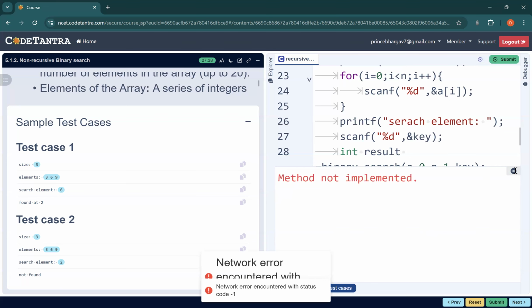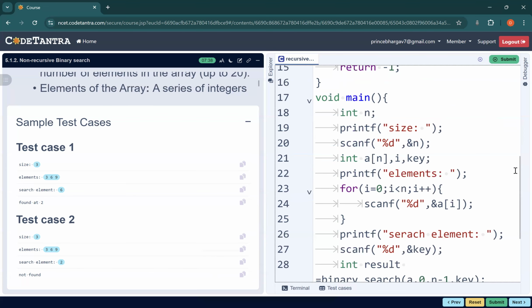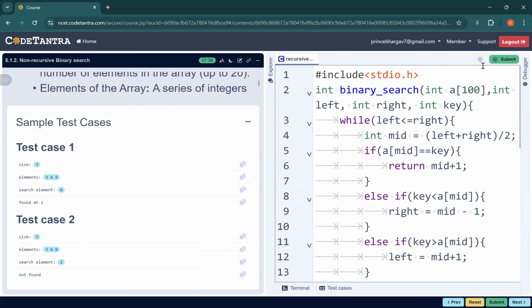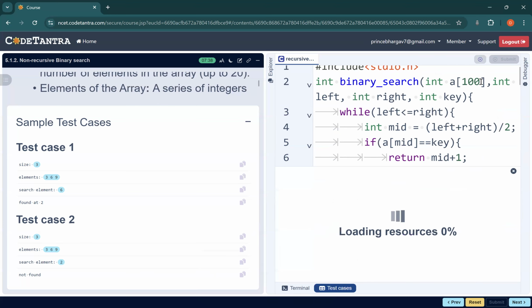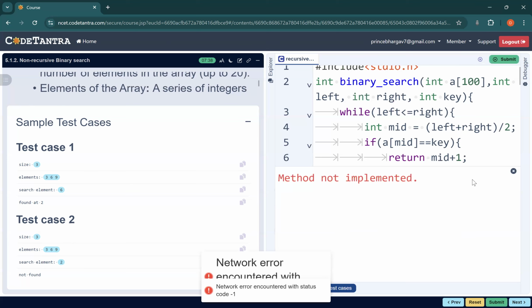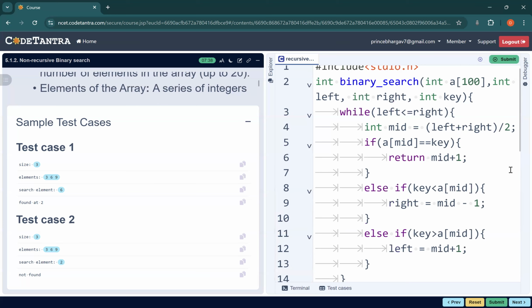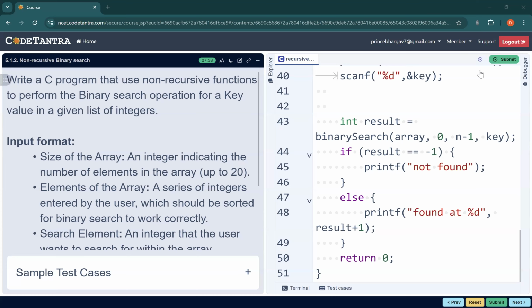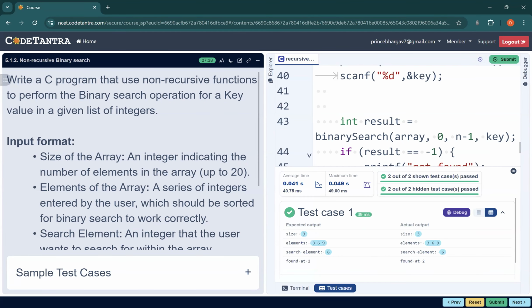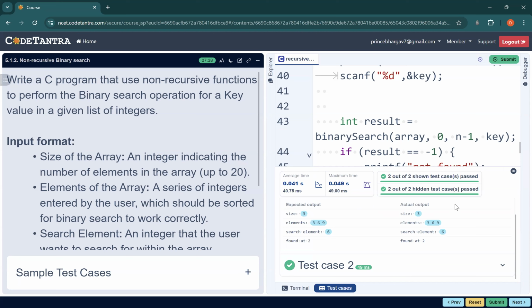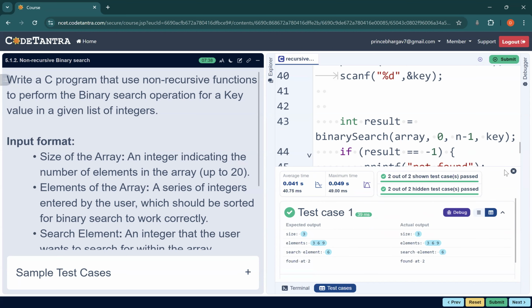So there is an issue with the network. I'll just refresh it again. Submit and see. If we submit, it should submit successfully. It was an internet issue before. So it is submitting for all the test cases. This is what the program for binary search is.